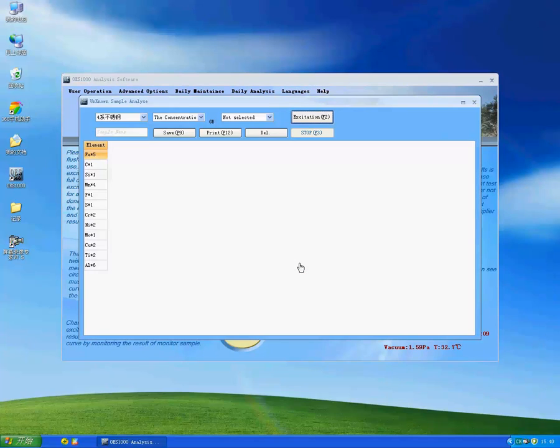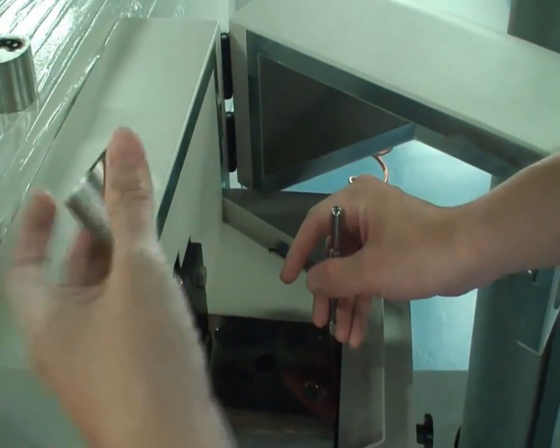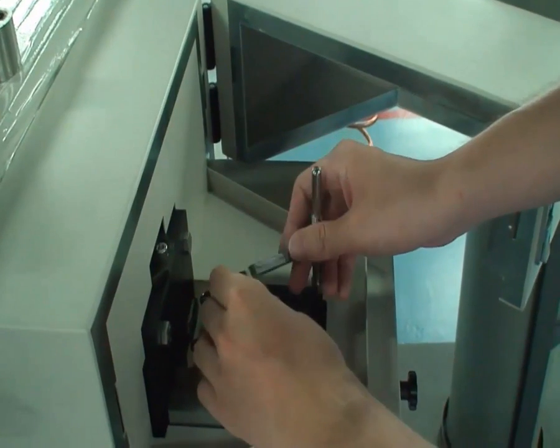Next, test control sample to confirm whether the instrument is stable and accurate. The control sample can be standard sample or a sample with defined content and even composition. How to place a sample can refer to the user manual.